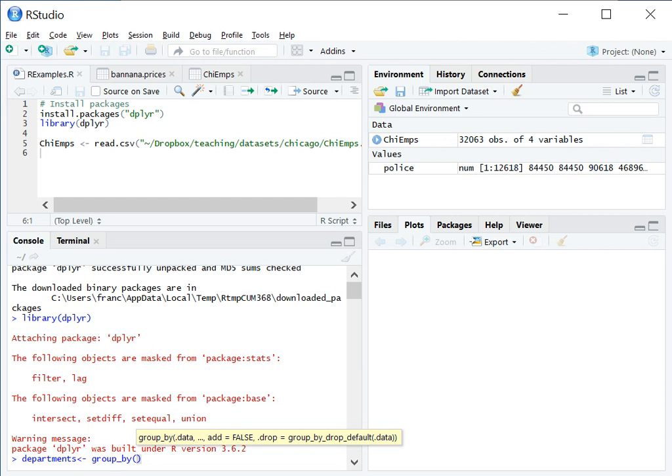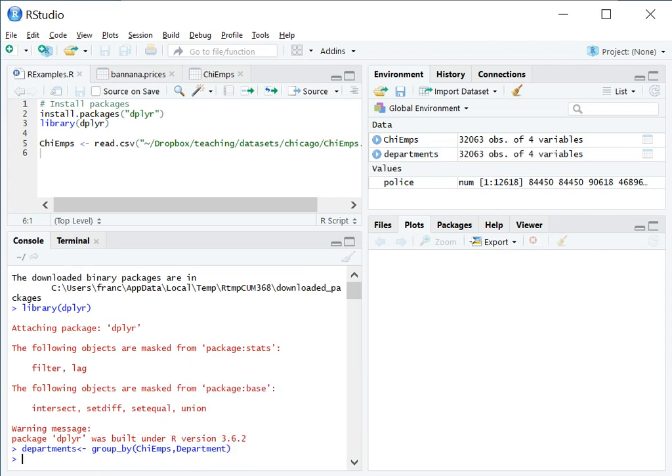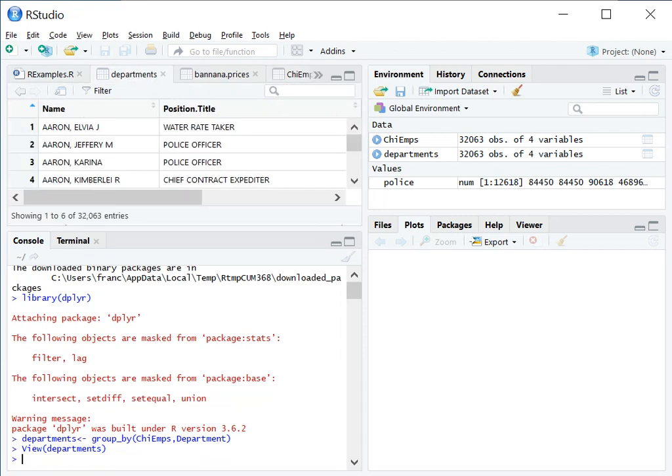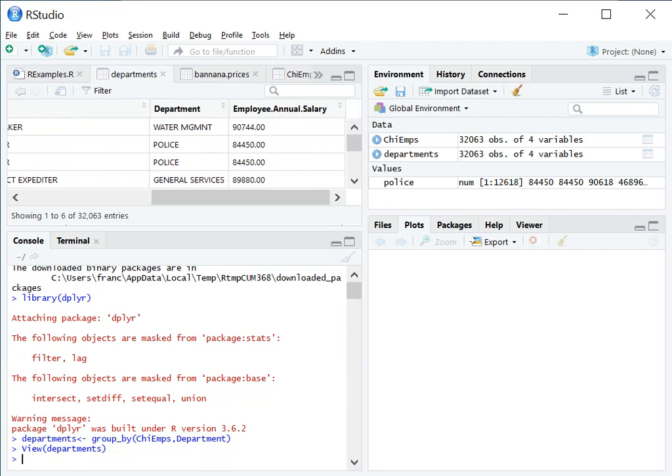I'm going to group some data. What data am I going to group by? Well, chi_emps. That's the data frame that I'm going to make groups of. And the groups are going to be based on what column? Maybe department. Right? And then here's what I can do. I can view departments, right? And here it is, position title and departments.